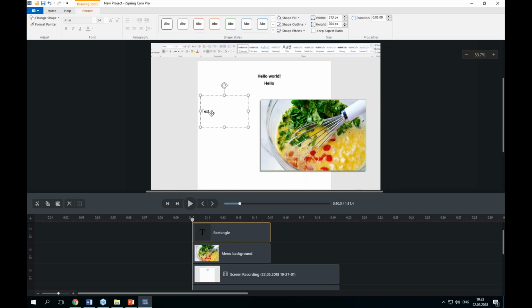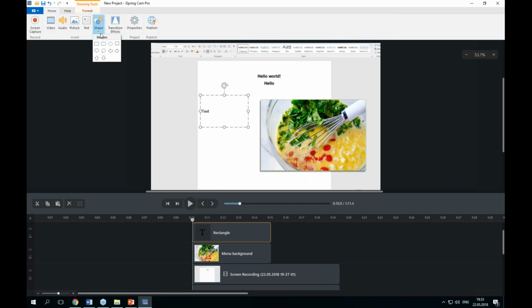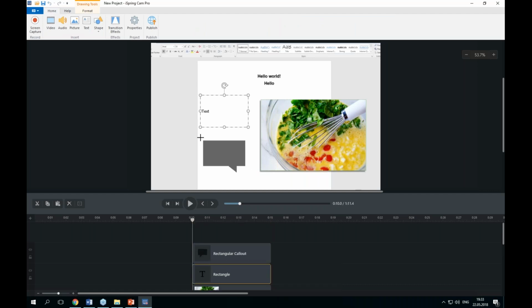Great. You can apply the same settings to a shape. So you can select the shape you like and place it also wherever you want. And if you want to add text on the shape, just right-click on it and select the option called Edit Text. And I will type a text.